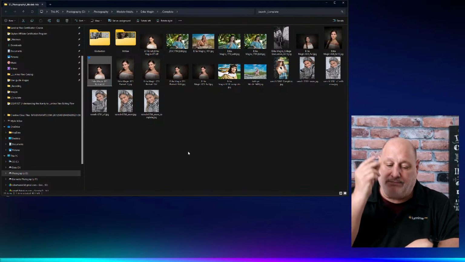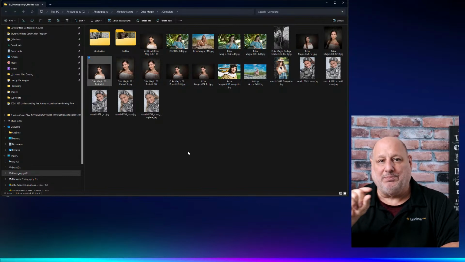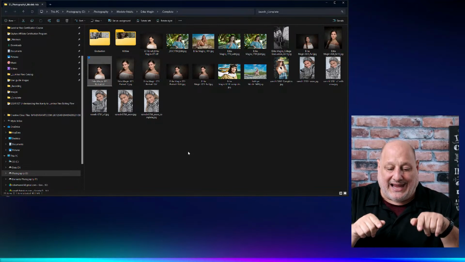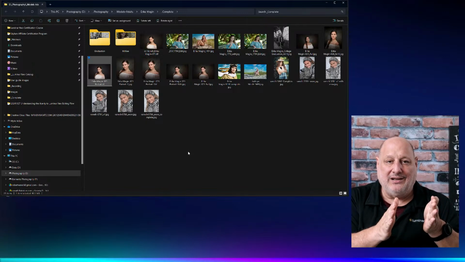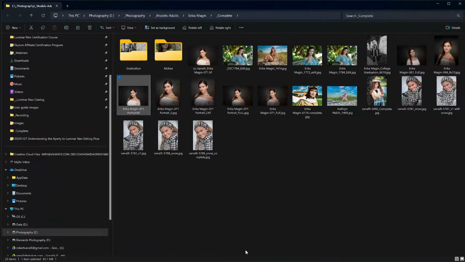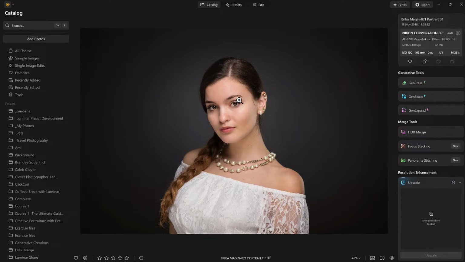Where did I put it? Back where the image came from, but underscore complete. Now you could put underscore in progress or something. In this case, that portrait was done. Parents loved it, but I wanted to do more to it. So that's why I opened up Luminar Neo.